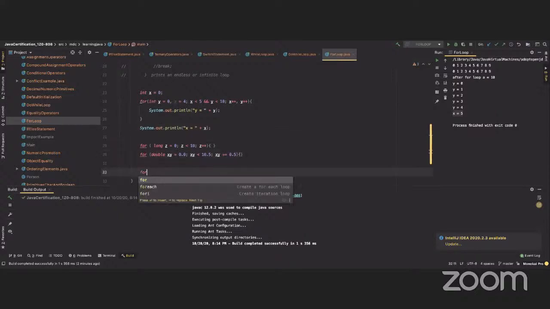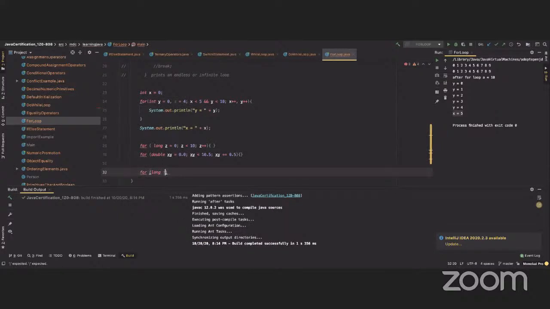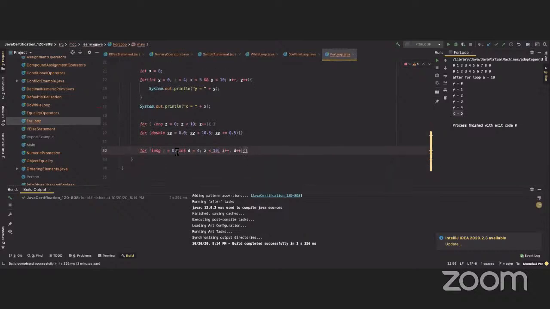Okay, this one is not valid. For long z equals 0, and then int d equals 4. Okay, that's not correct. And then we say z less than 10, and then z plus plus, and then d plus plus. Okay, that is not correct. Why? Because you cannot declare 2 variables of different types at the same time here. You can declare 2 variables, but with only one type, like long, only one time here, not 2 variables like this.